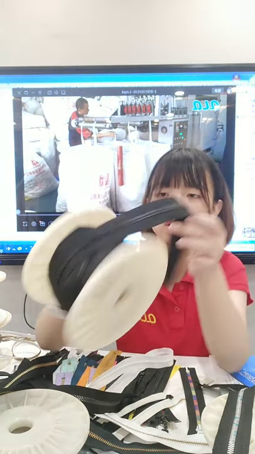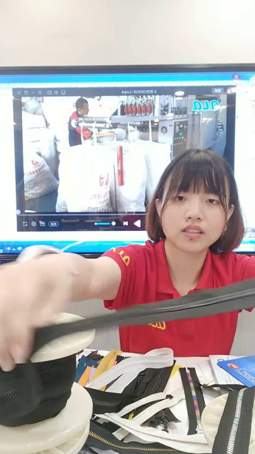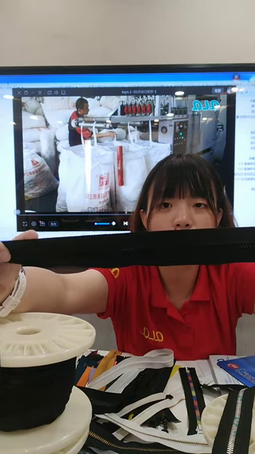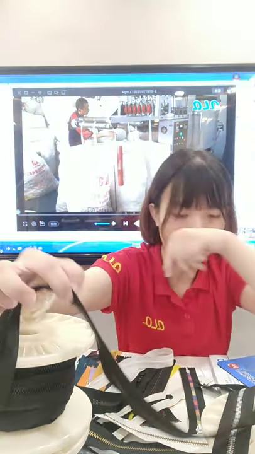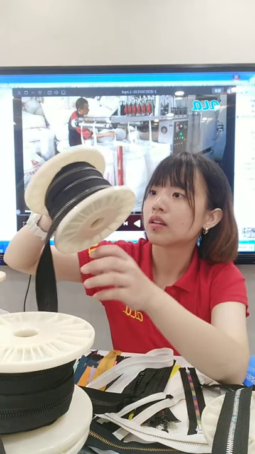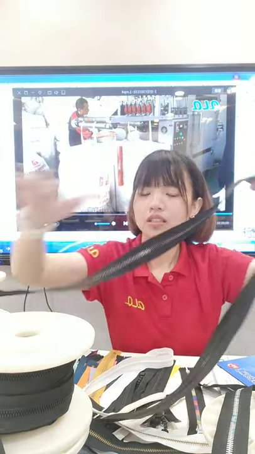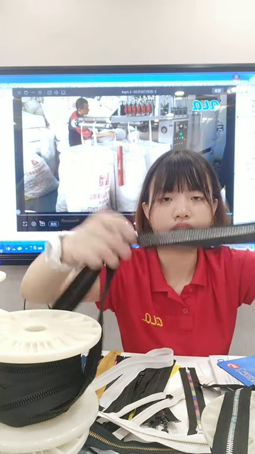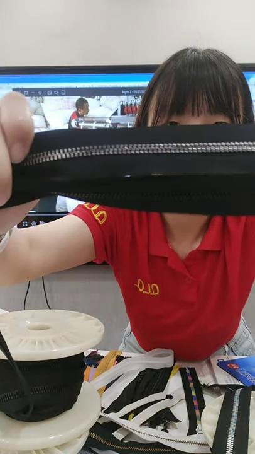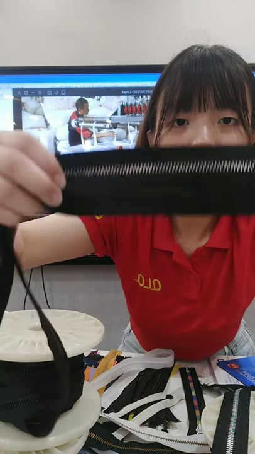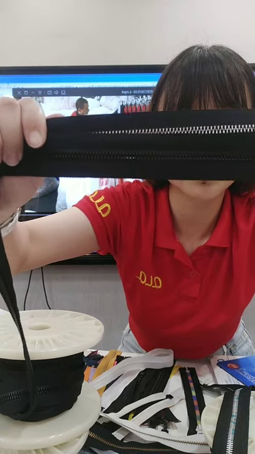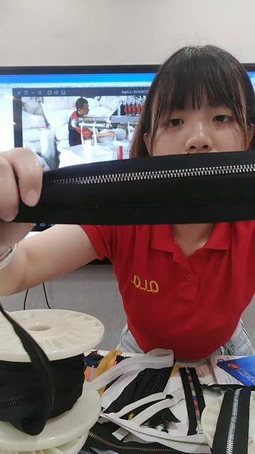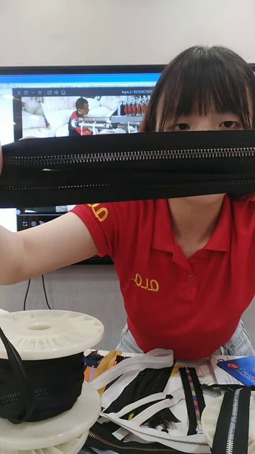And we also have the normal one. You can see this one is the normal one. The T is normal, also normal black color. But you can see the T shapes are different for these two zippers, because for the plastic zipper, the T can be made in many different shapes. You can see these two are different.